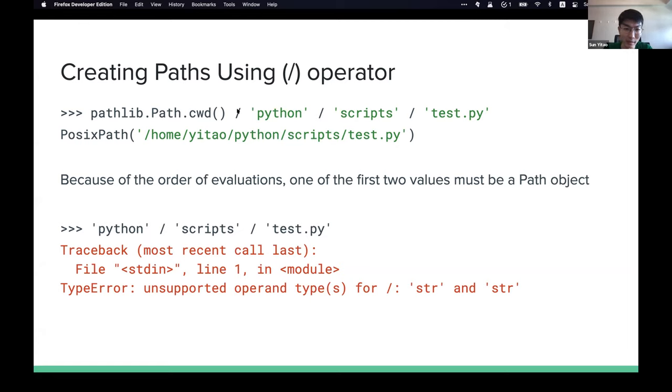Yeah, it's because this slash operator is overloaded. But because of the order of evaluation, the first two operands are evaluated first. If these first two are strings, it will just throw an error, like slash doesn't work on strings. So of the first two objects, one of them must be a path object. If you have just strings, then it doesn't work. It needs to be a path object.